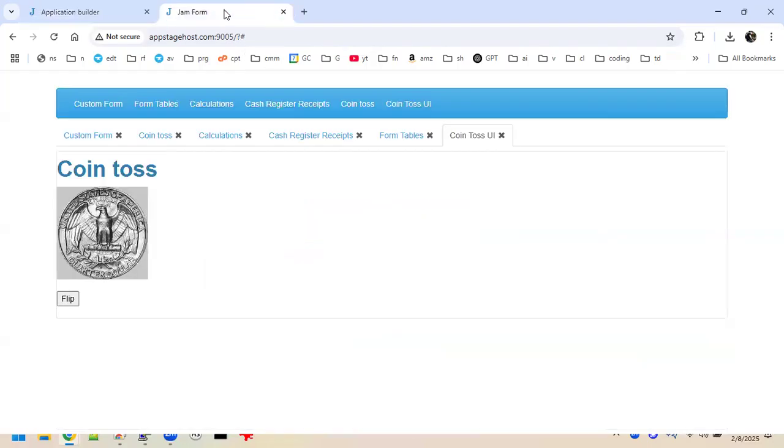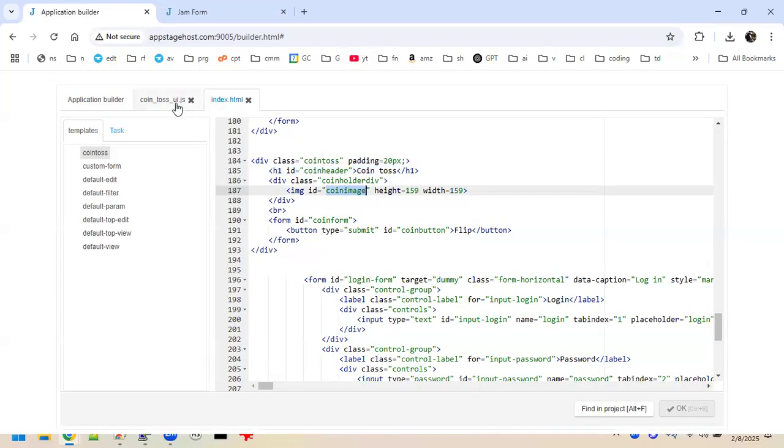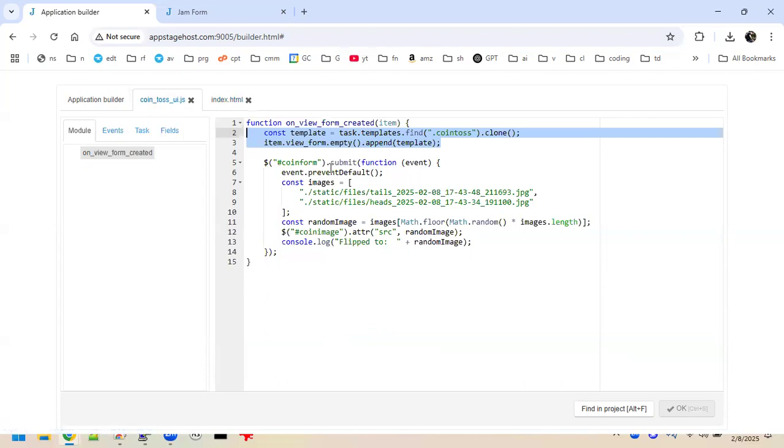So let's go back to our coin toss UI. So this is the JavaScript which is being run when we open this coin toss UI page. First thing we do here is what you've seen a bunch of times already. We're going to find that coin toss class, and we're going to empty the current form so we're not showing a grid or anything else. And we're going to append that template, the coin toss template. So that opens up the HTML.